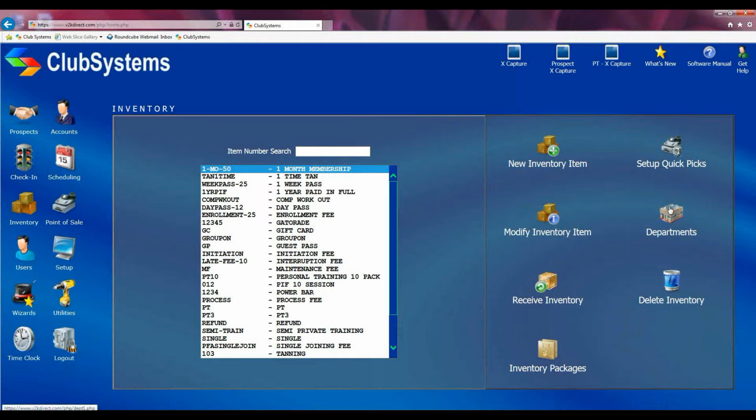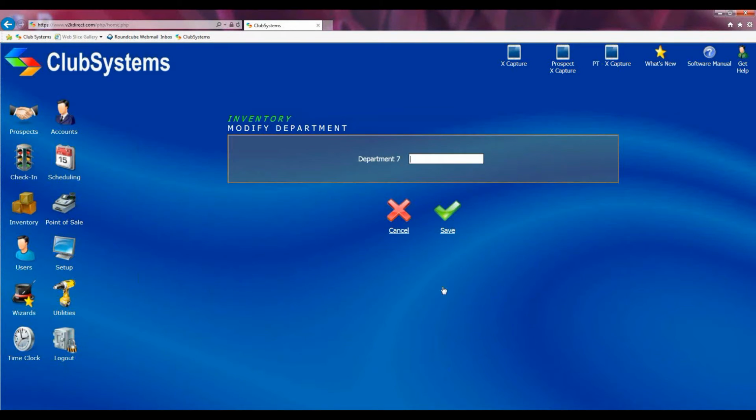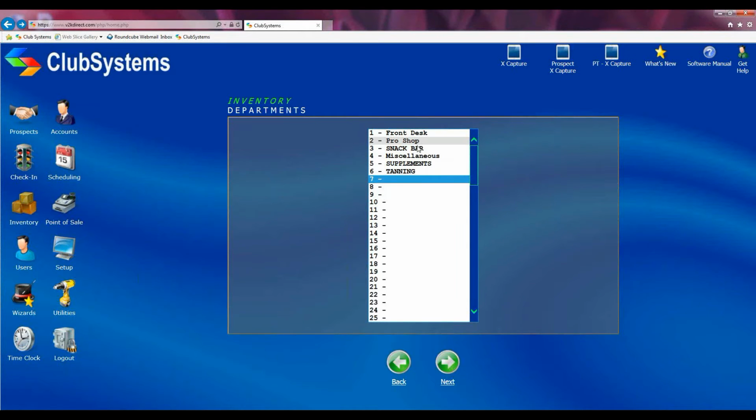Our next icon is called Departments. Departments is where you can go and include additional sales department names to categorize your different inventory items into. You would just go to the next available number that doesn't have a name next to it and click in that space and click Next at the bottom. Here we're able to name this department, and then we would click Save, and that's going to be an additional department name that we have to categorize our inventory items into.